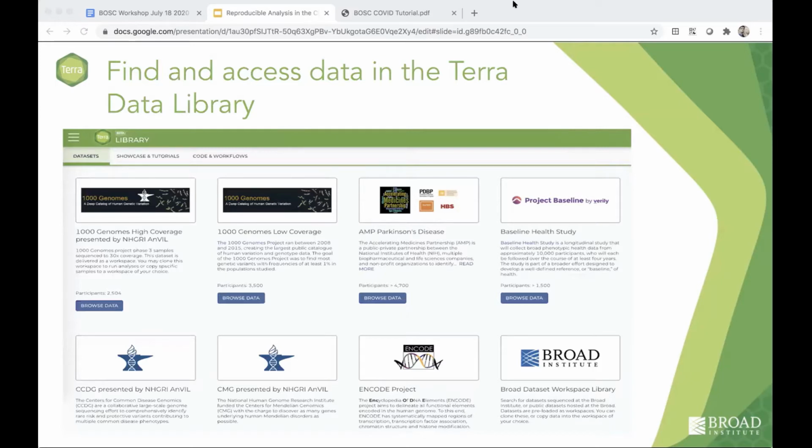The 1000 genome is an example of open access datasets, and those are the top 2 in this column and row. And then we have AMP Parkinson's disease, which is an example of restricted access datasets, which are datasets where you need prior authorization in order to access them, as opposed to the 1000 genome, which are open, and you can directly go to the data browser and bring in data into your workspace.